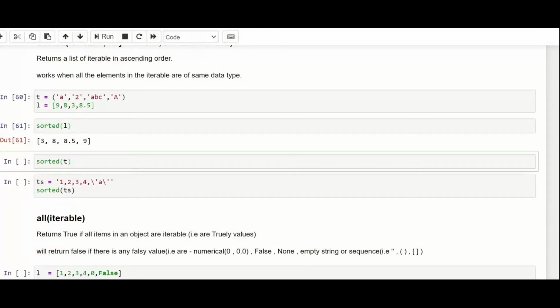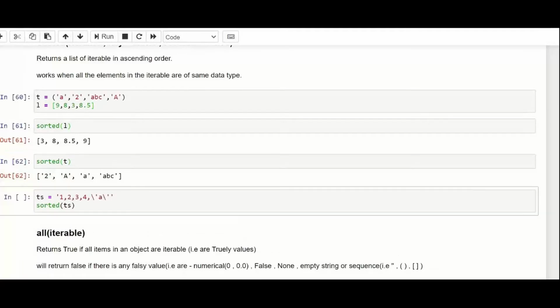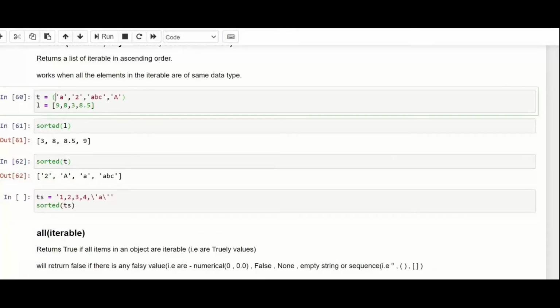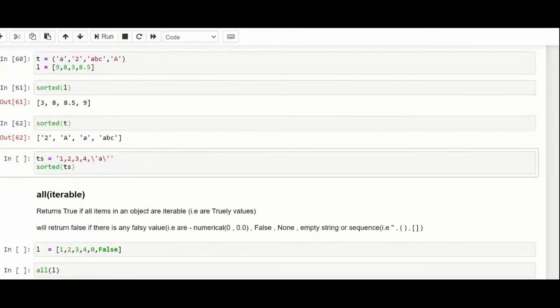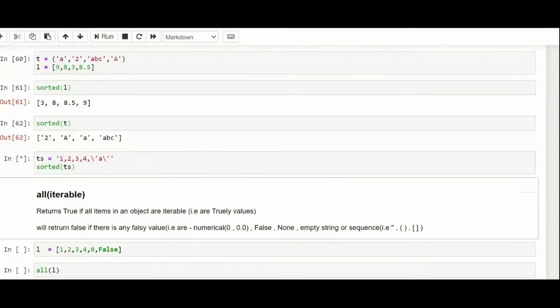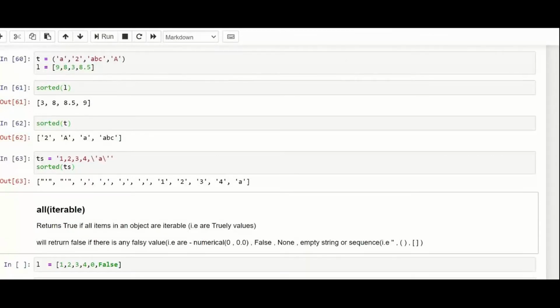If I do sorted on T, it gave me this as output, and all the values are strings. If you see, all the values are strings, that is 2, caps lock A, small a. So you can say numbers are somewhat given a preference, then comes your uppercase values, then comes your lowercase values. That is what we are getting here. And your sorted works on a string too.